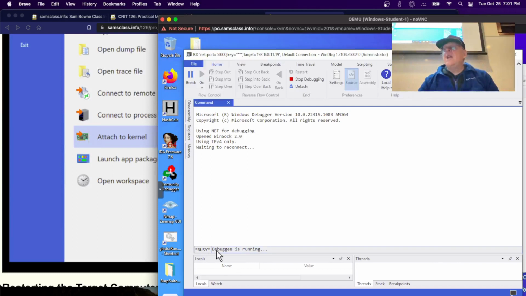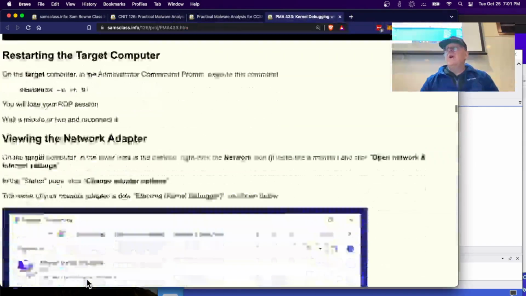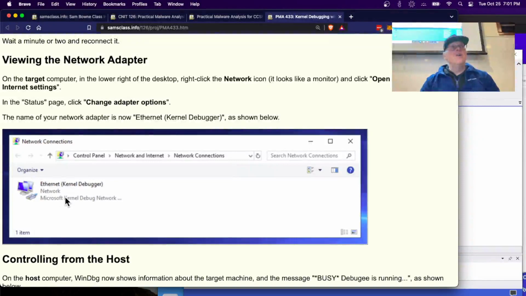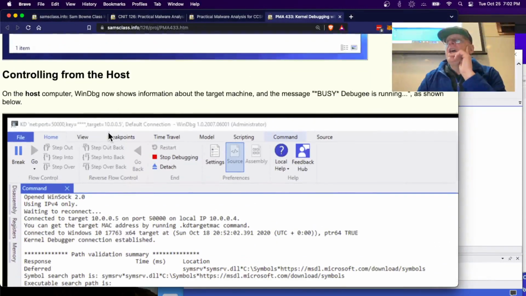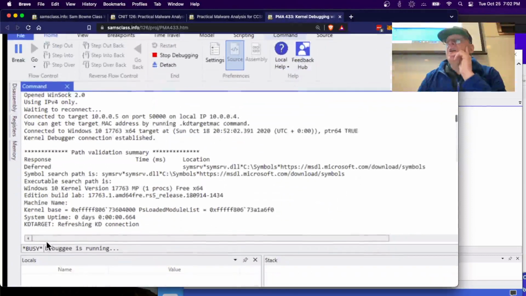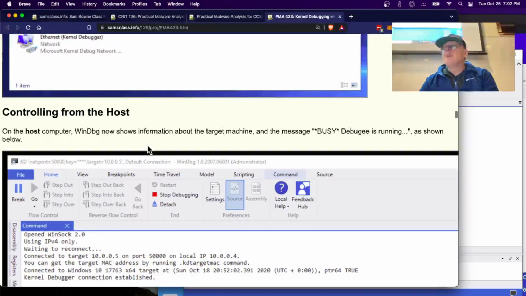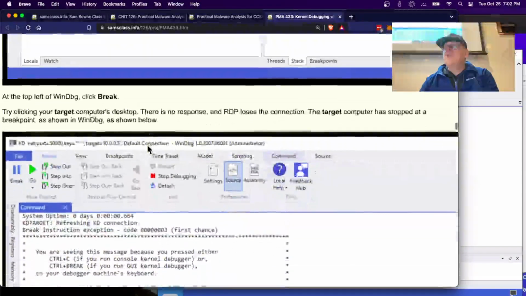Wait, debug-E is running. It's working. I just didn't look in the right place. It did work now. It did connect. Good. Now I feel better. All right, good. So apparently this does not appear for some reason on this version of Windows 10, which should be the same. But anyway, now I can control it. Now it shows the message. Busy, debug-E is running, but it didn't show me this stuff, which I expected to see. Kernel debugging connection established. So it's not quite the same as it used to be.